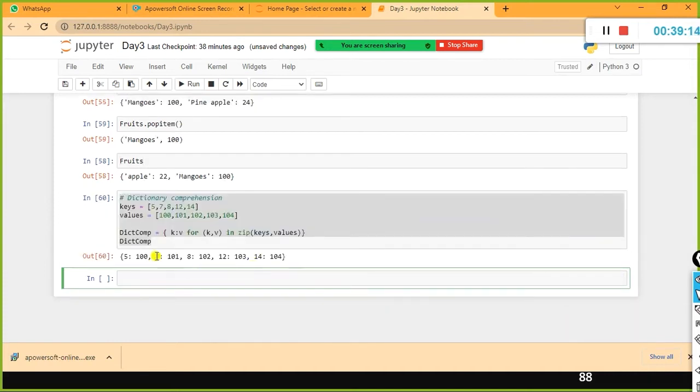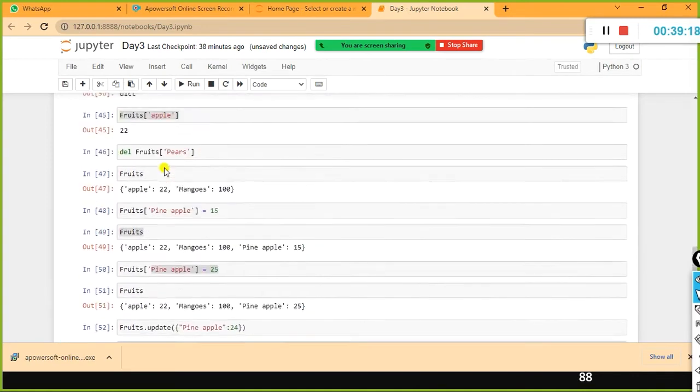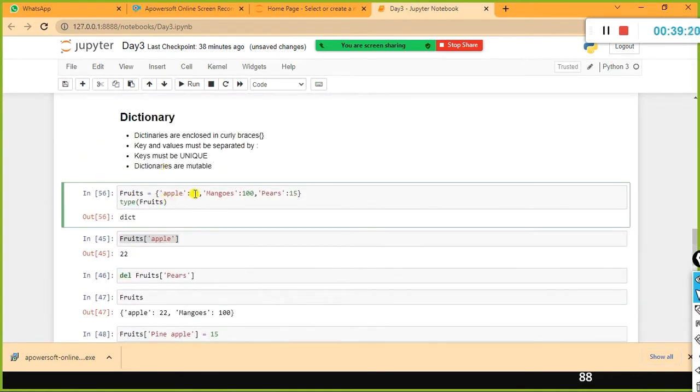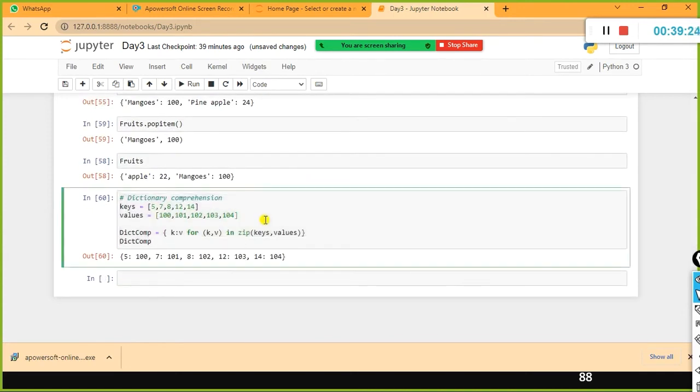Look here, so the key is 5. See here, I just defined it manually, right? I just simply created it, but programmatically, if the values are available in lists and you want to convert them into a dictionary, you can do it. With the dictionary comprehension feature, you can do it like this.